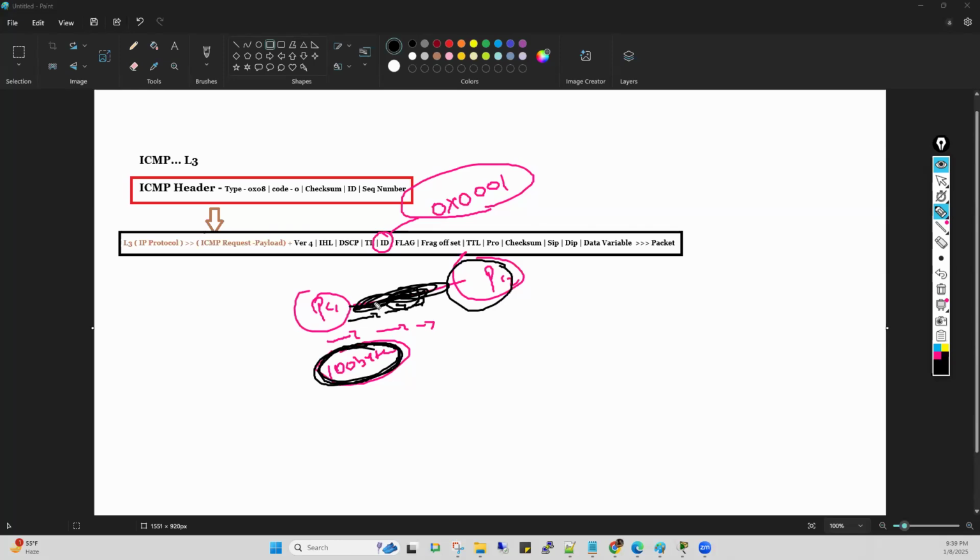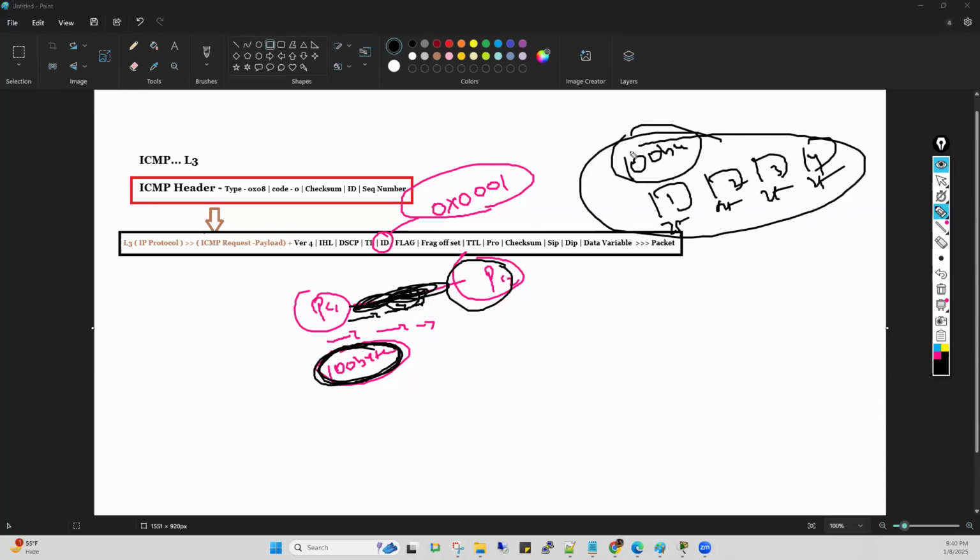Generally, in networking, we have a concept of segmentation. What is segmentation? If you have big data, the device will break this data into small chunks. For example, 25 bytes, 25 bytes, 25 bytes, and 25 bytes. That is part 1, part 2, part 3, and part 4, like this. And then the PC will send this data over the link one by one. That process is called segmentation.